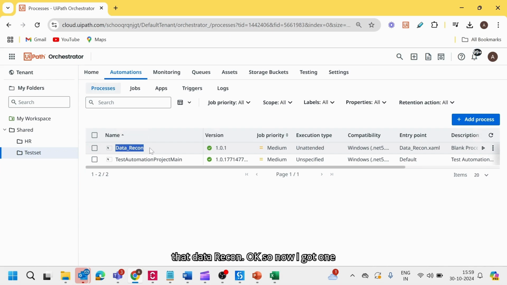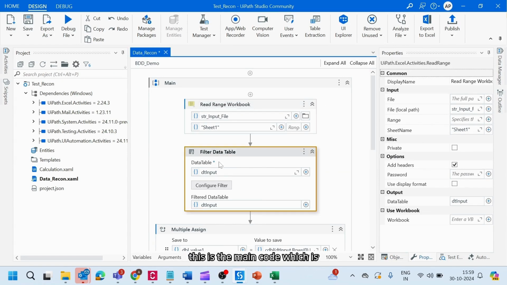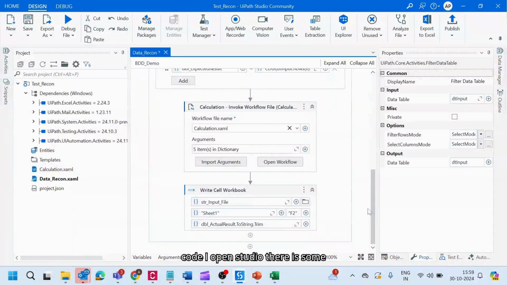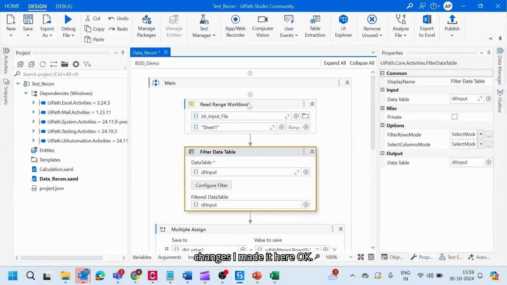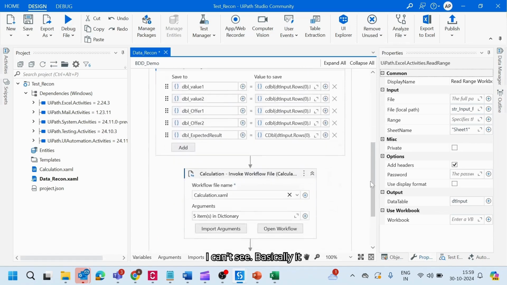Now I got some new changes from the user. There is some new logic that needs to be added into the existing code. So based on the user requirement, I have added new logic here. This is the main code which is available in Orchestrator, so I opened the same code in Studio. There are some changes I made here. You can see it.